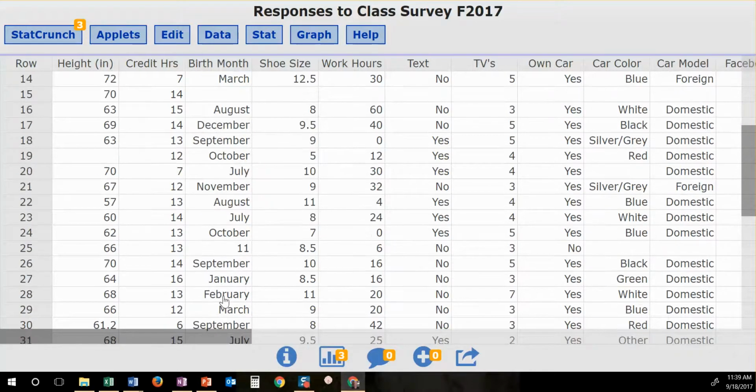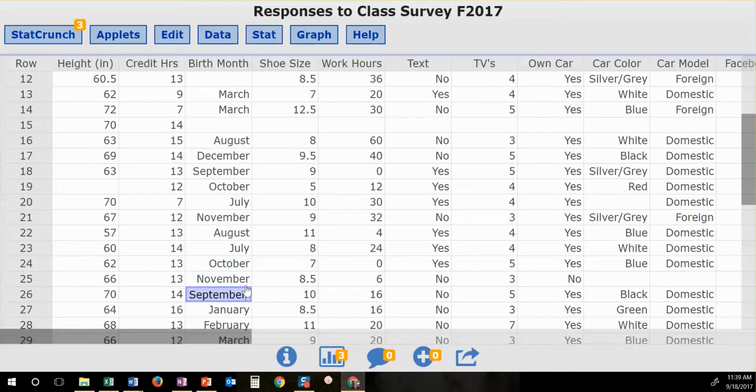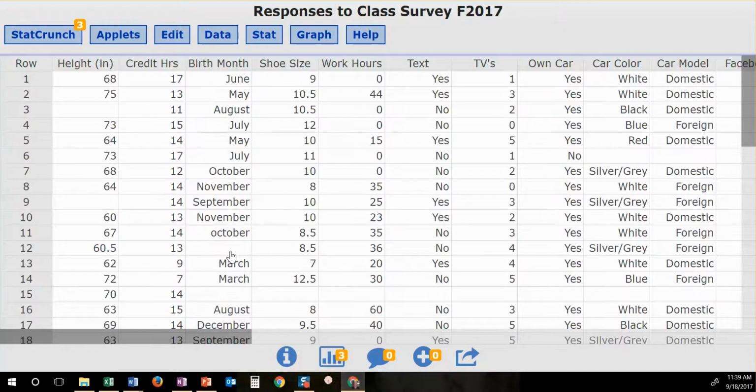I'm going to go down here and assume that the response that came in as an 11 should actually be November, because November would be the 11th month. I'm just going to make that assumption and change the responses accordingly. So if I have the data listed here, how do I make a frequency and a relative frequency table representing the birth month?